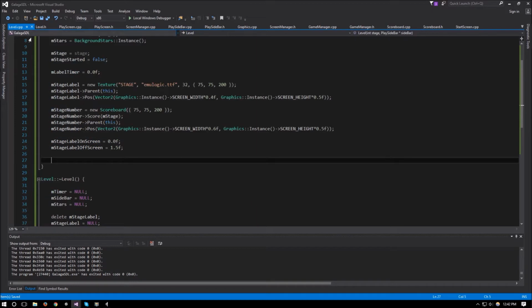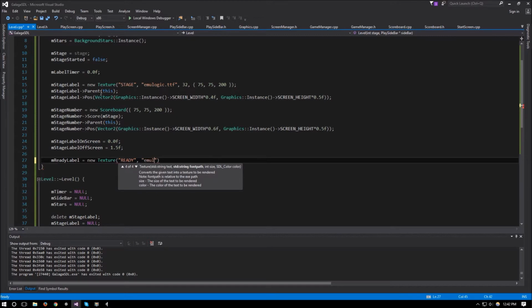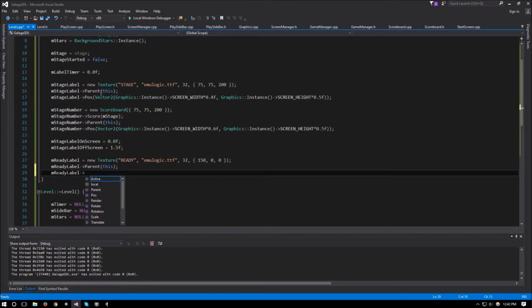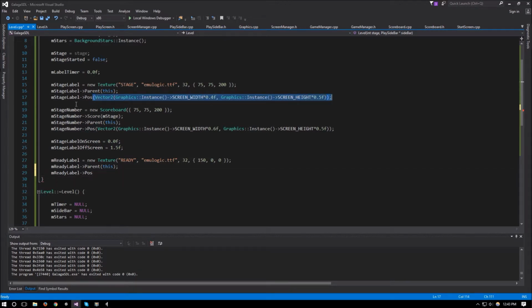Then next up is our ready label. So mReadyLabel equals a new texture. And this will take "Ready" for a string, mulogic.ttf, and then 32, and the color will be 150, 0, and 0, because ready was red. And then mReadyLabel's parent is going to be this, and mReadyLabel's position is going to be pretty much the same as the stage label. So we'll pass it the stage label in here.